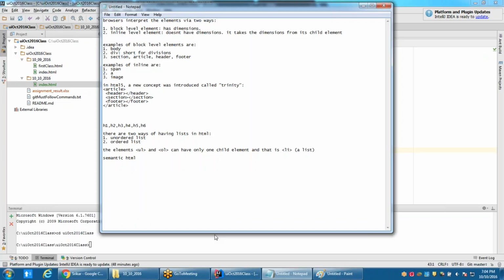In interviews, people will ask you what is semantic HTML. HTML5 introduced semantic HTML. A semantic HTML is a way of making us developers understand what that element is, what's its function.